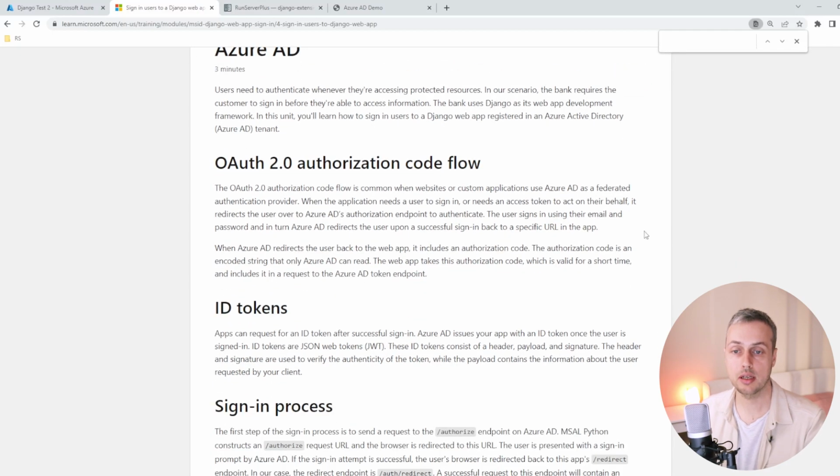Basically, when an application needs a user to sign in, or it needs an access token to act on their behalf, it will redirect the user over to Azure AD's authorization endpoint so that the user can then log in. And once the user's logged in successfully, Azure AD will redirect the user back to the application using that redirect URI that we specified earlier. And when that redirect back to the application happens, the URL contains an authorization code, and that's why it's called the authorization code flow.